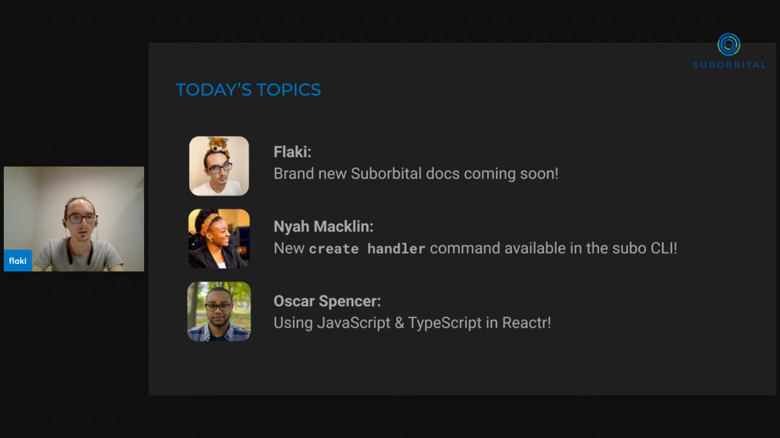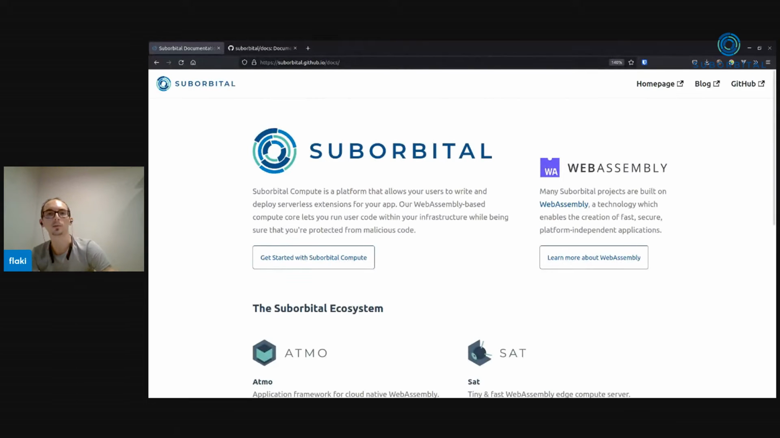Let me switch over to showcase the brand new documentation that we have been working on for Suborbital. I'll ask somebody to post the link to the community chat. suborbital.github.io/docs is the preview of our upcoming, rebuilt documentation site.